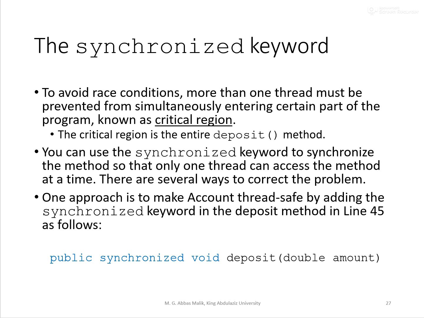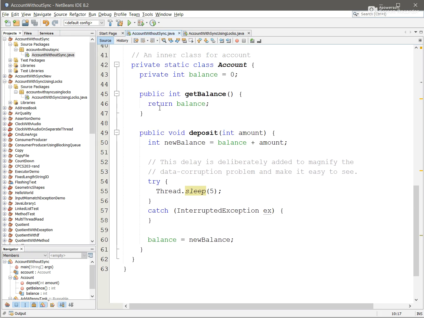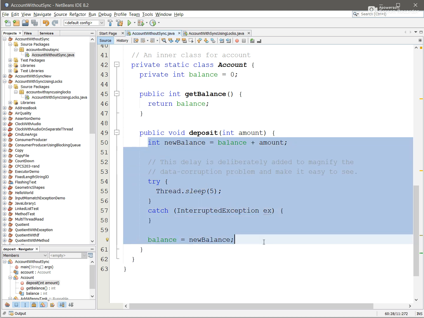Basically, you can declare any region of the code that should only be run by one thread at a time, not multiple threads, but only be entered by one thread at a time. That region of code is called the critical region. In our case, that is all of the deposit method. So everything that's happening in here, from the first line to the last, is our critical region.